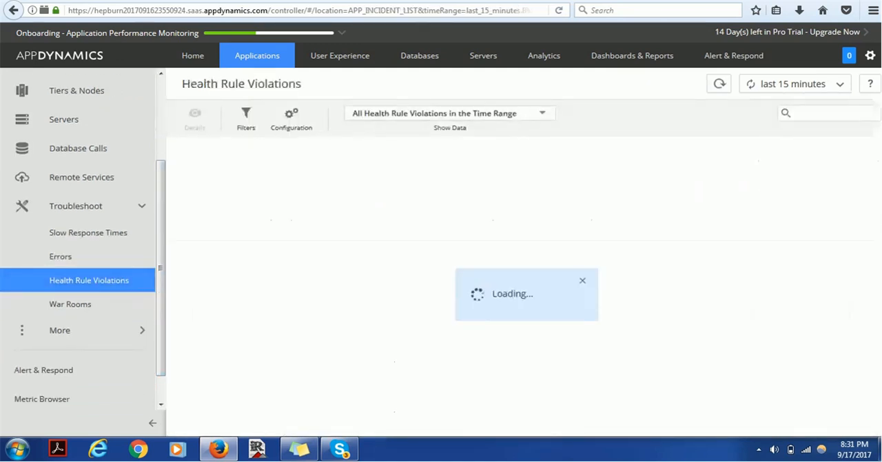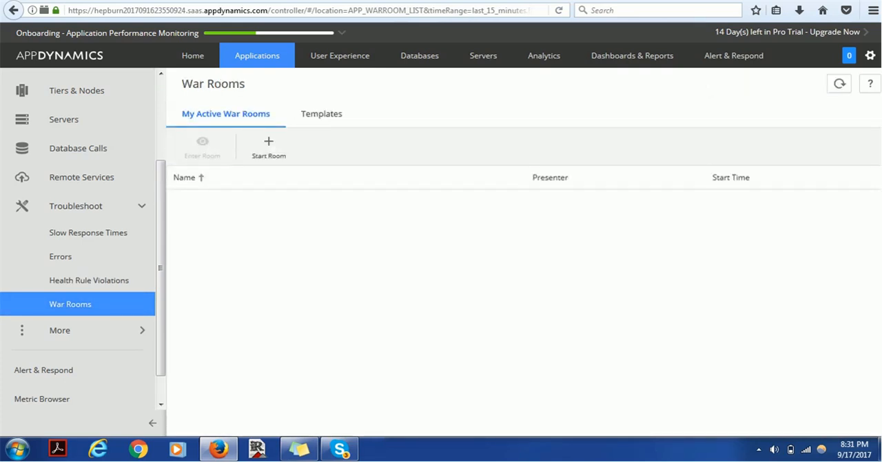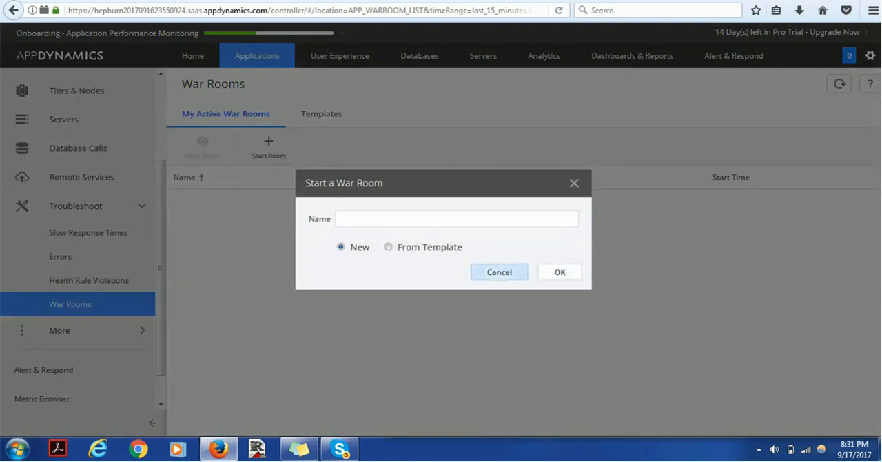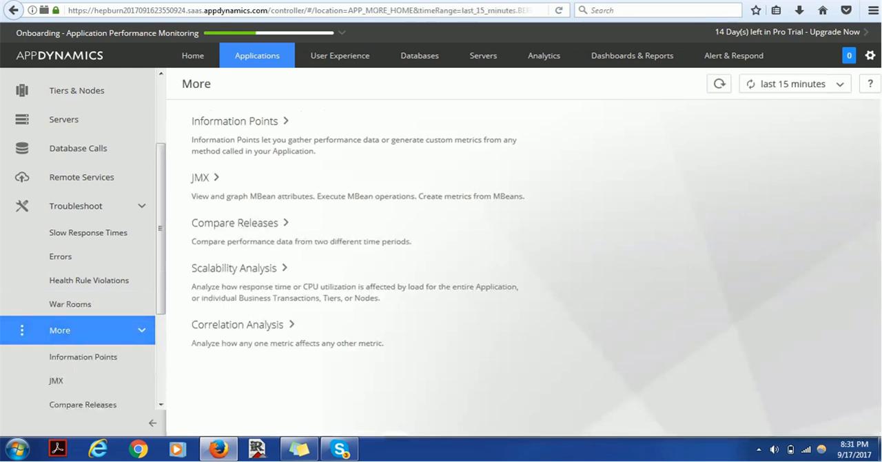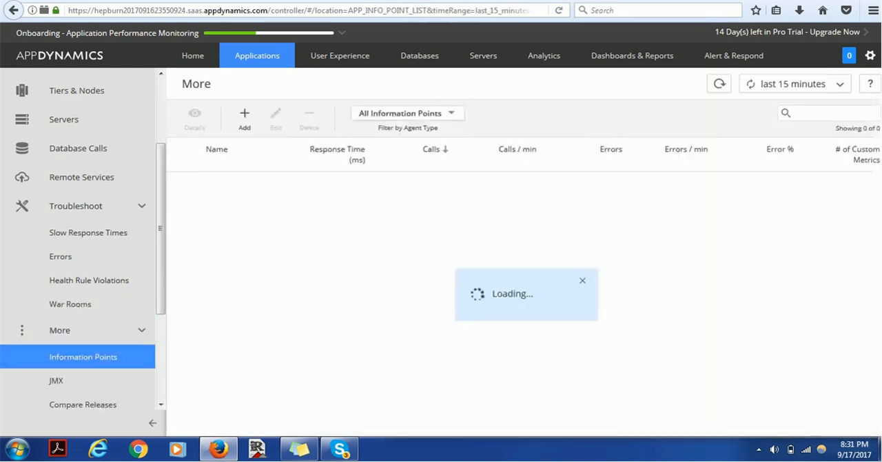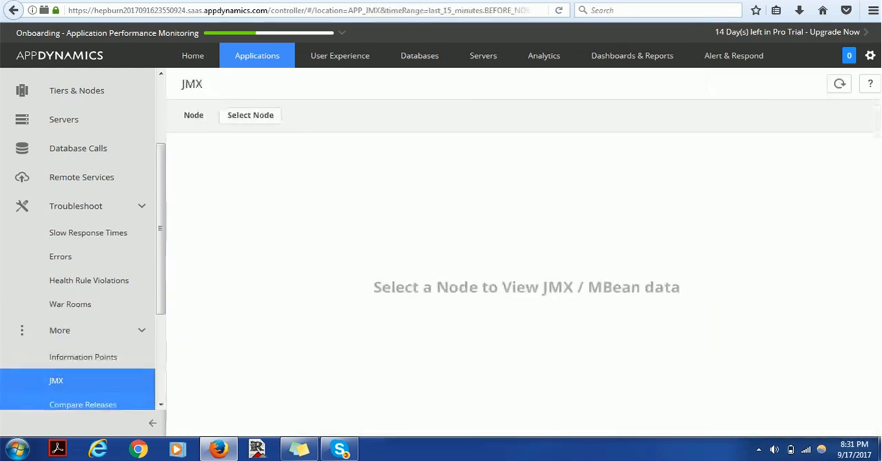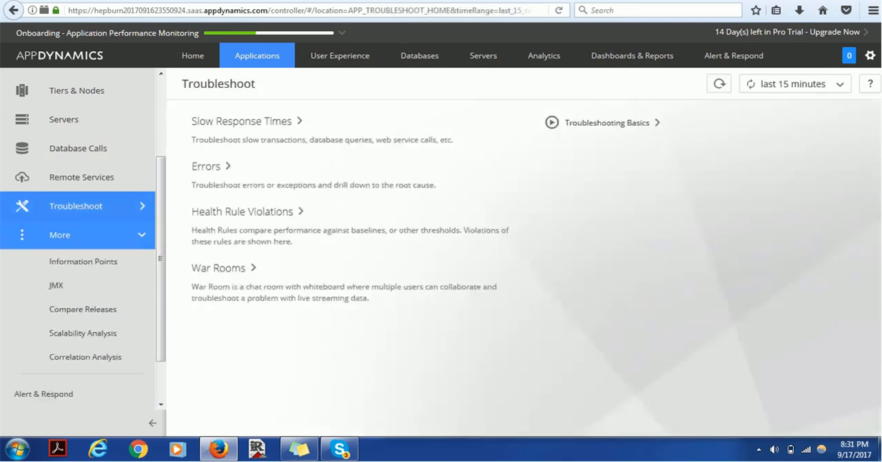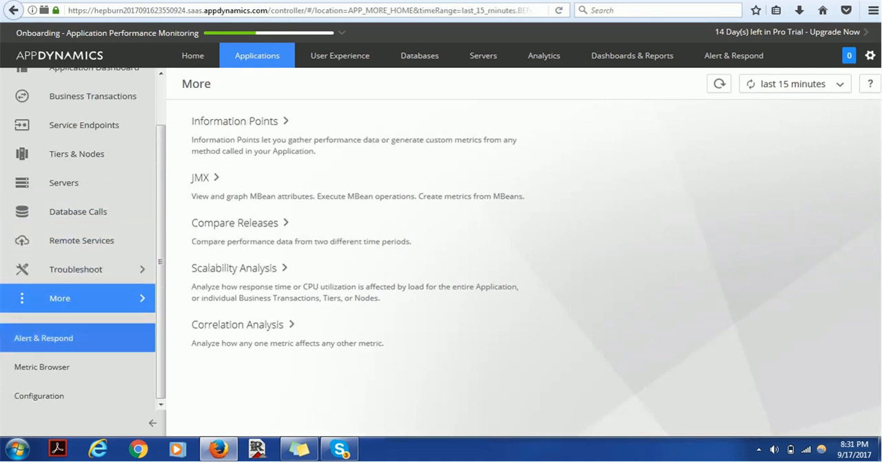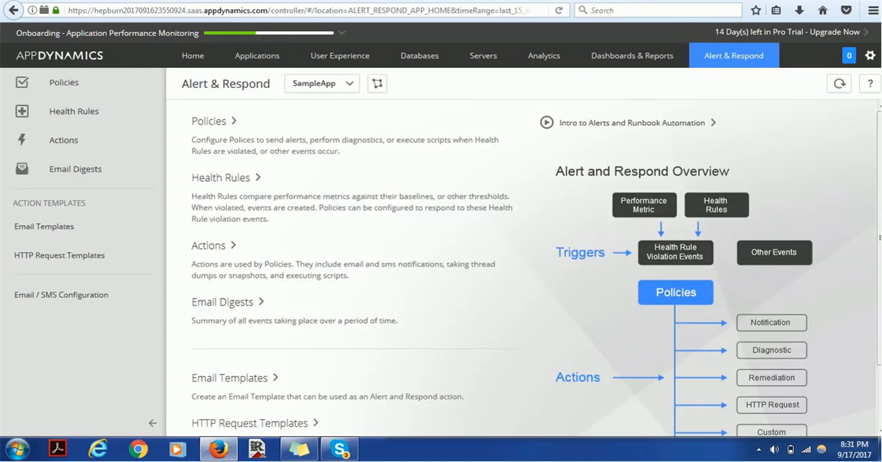Health rule violation: you can define your own health rules so that your application can perform very well over a period of time. War room: it will give us an idea of how to add the war room and how to share the information with other people. We have other information also, like information points, JMX, and compare releases, etc., so that you can work accordingly.